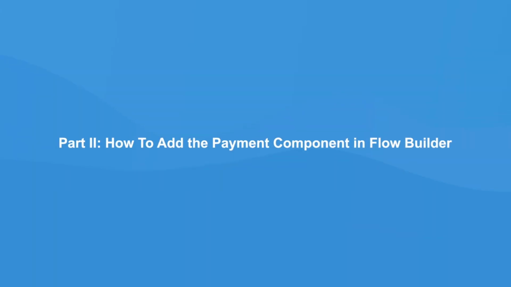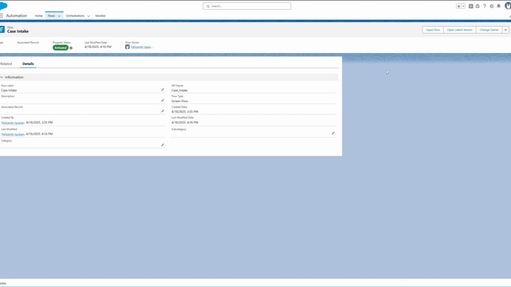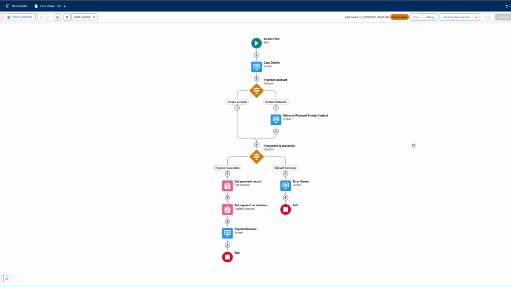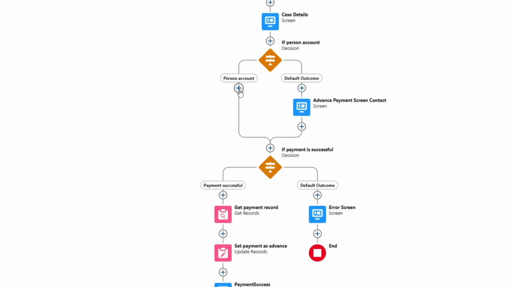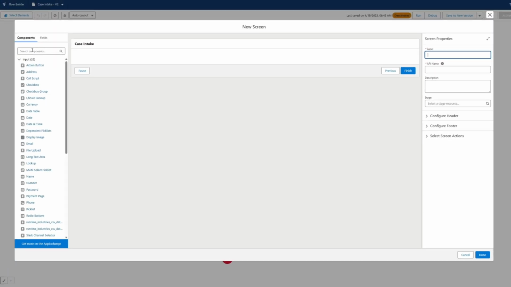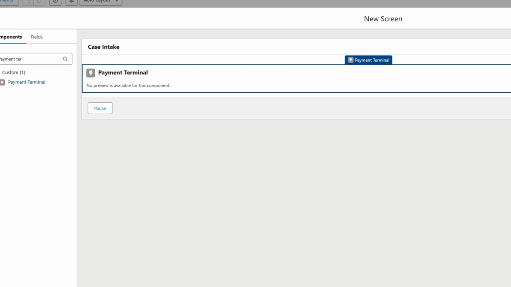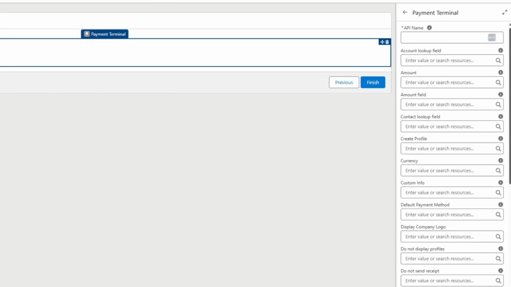Part 2, how to add the payment component in Flow Builder. Here's how it works. Step 1, open Flow Builder in Salesforce and create or edit your screen flow. Step 2, add a screen element onto the canvas where you want to collect the payment. Step 3, search for the payment terminal component and drop it into the screen. From there, you can configure the component properties.